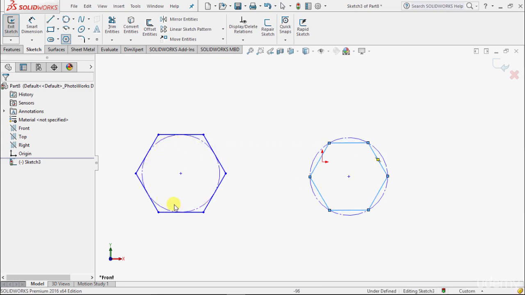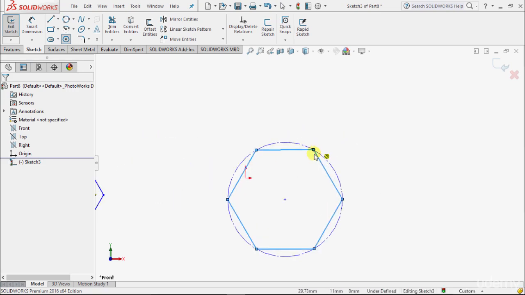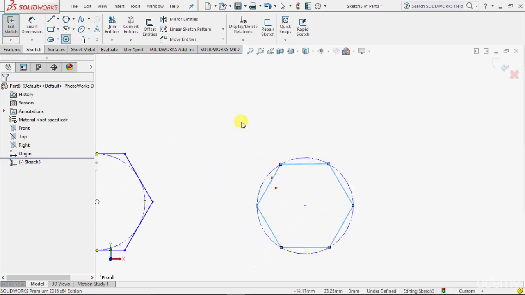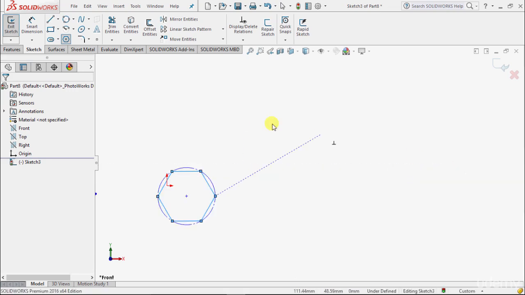So see the difference between two types of polygon. This polygon has a circle that is inscribed in this polygon, while in this type of polygon there is a circle that is circumscribed in this polygon. It means its circumference is on the end points of this polygon. In a similar way, we can draw more polygons of some different sides.